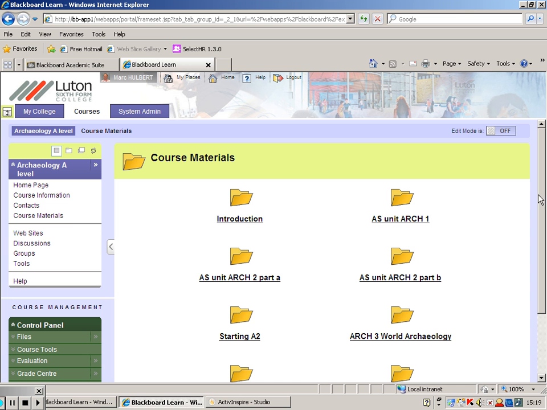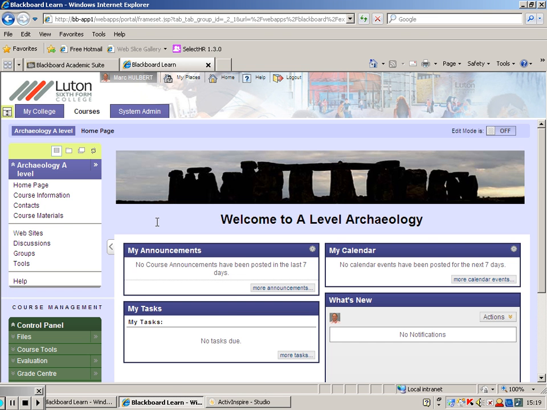But that should give you a reasonable starting point then to start bringing new content into your Blackboard 9.1 site. Obviously, if you've got any problems, then just give us a shout.